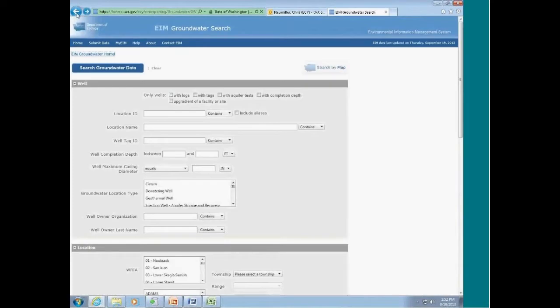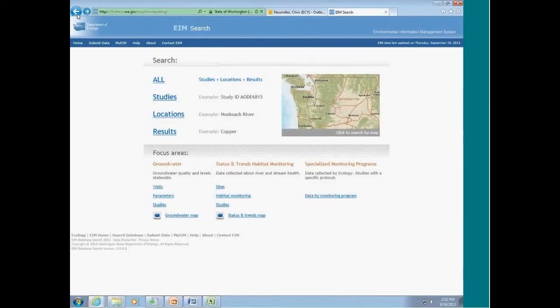Chris, how did you get to the Groundwater Data Center again? I missed that. There's this link under Groundwater Search, EIM Groundwater. Oh, okay. So it's a little, yeah. Our naming conventions, some people didn't know what that meant.